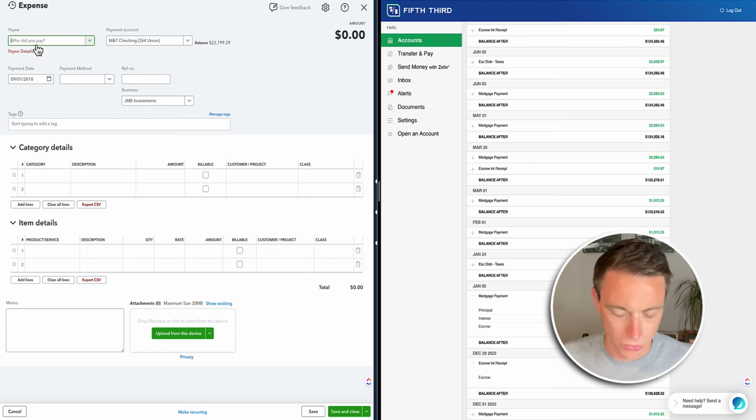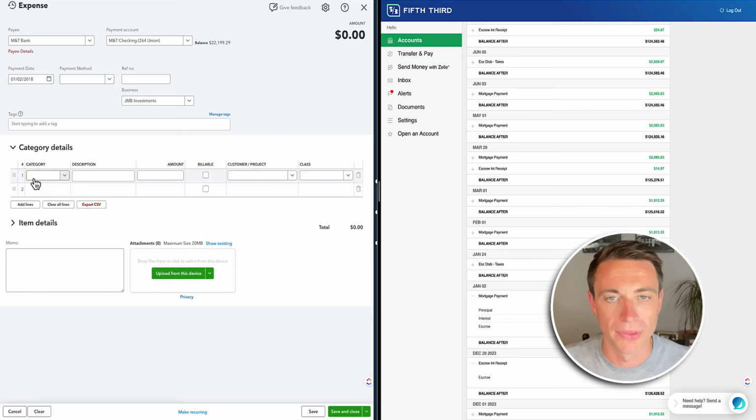So who did I pay? It's going to be the bank. In this case, it's M&T Bank. From where did it come? That's my checking account. What was the payment date? In this case, it is January 2nd, and I'm going to go back in time again, 2018. And here's where we're going to indicate more than one line.